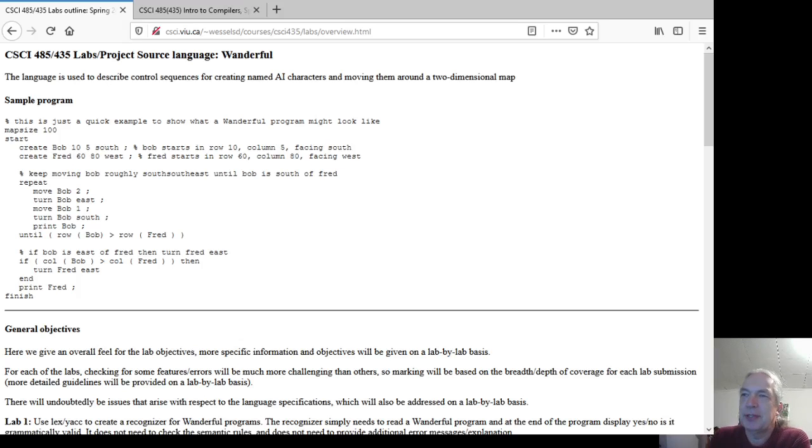Hello, folks. All right. Well, what I want to do today is give you a little bit of an overview of the language that we're going to be translating from this term. In both the labs and the project, we're going to be reading code that's written in this new language and translating it to something else.